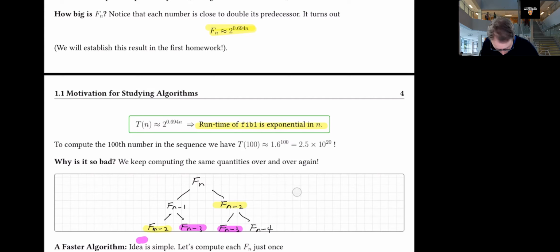And so I'll just write: keep computing the same quantity.